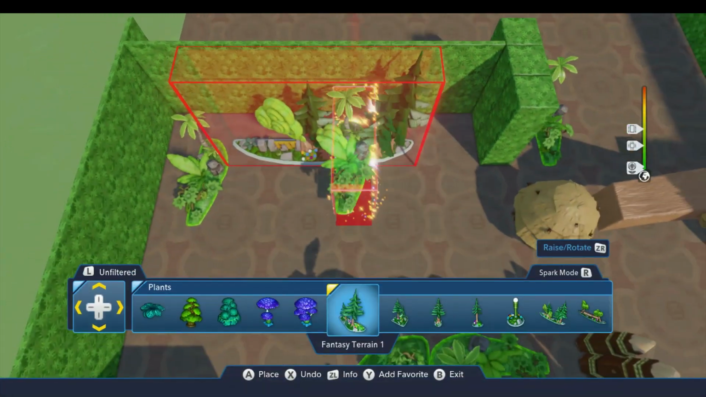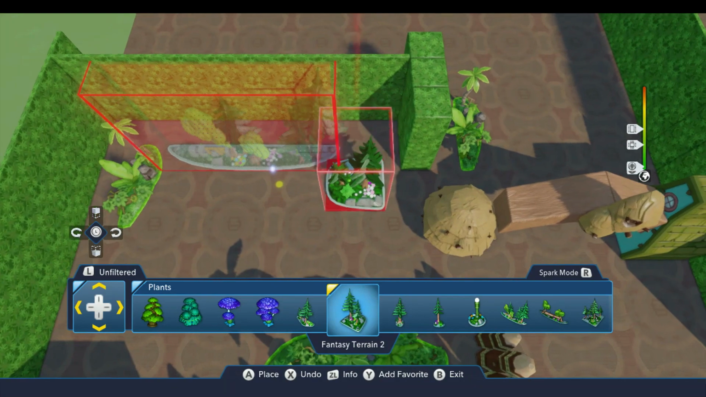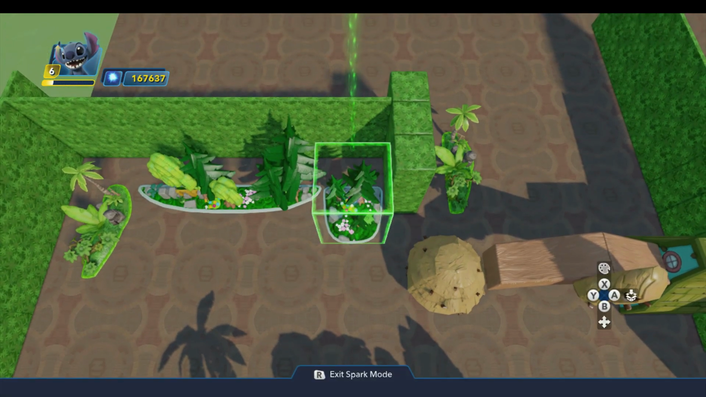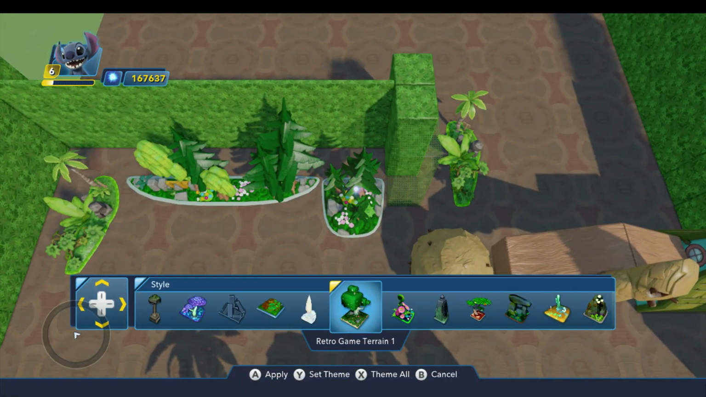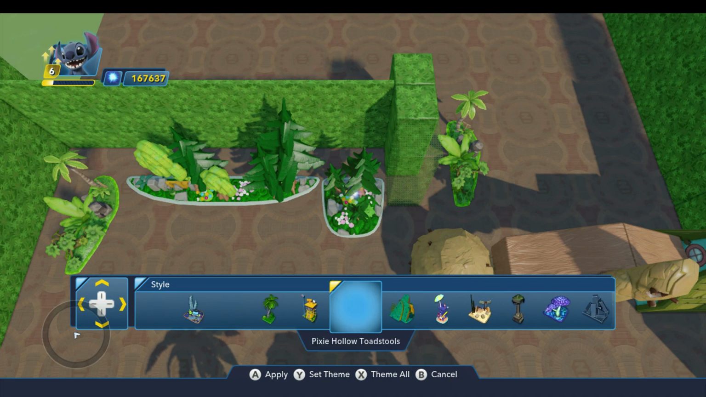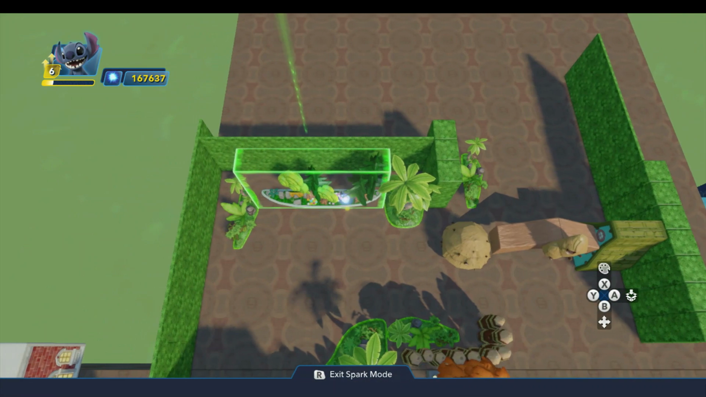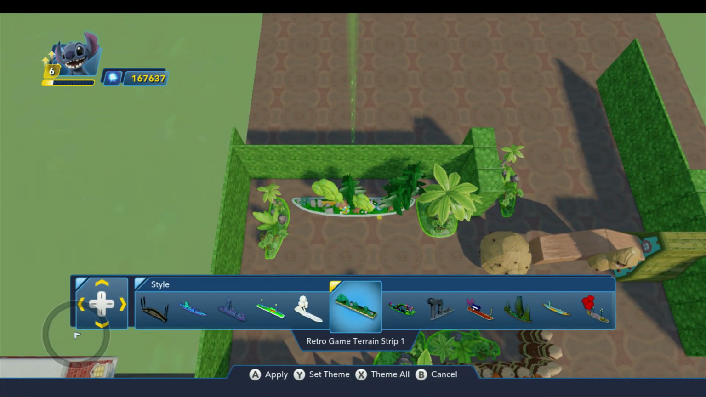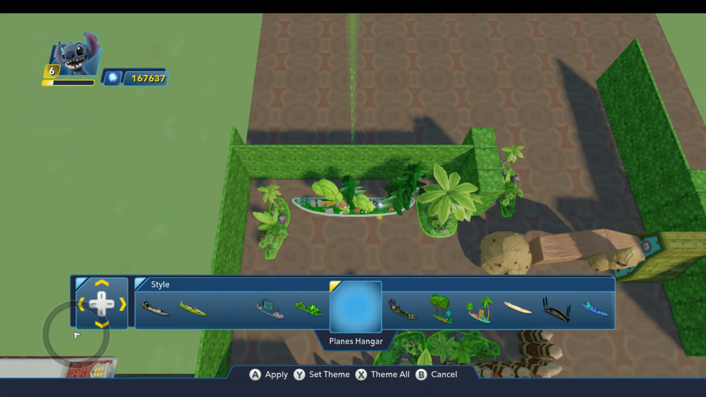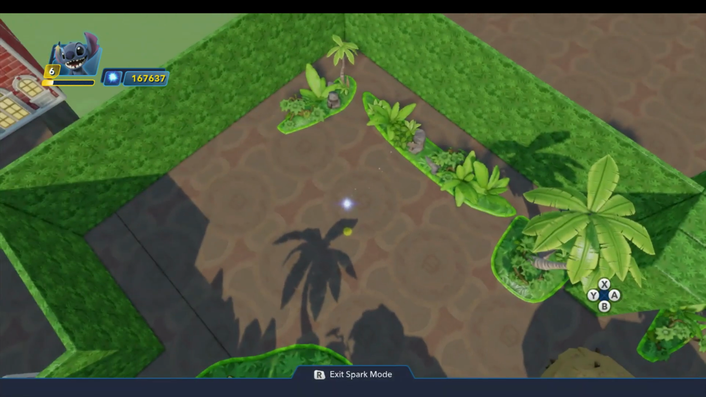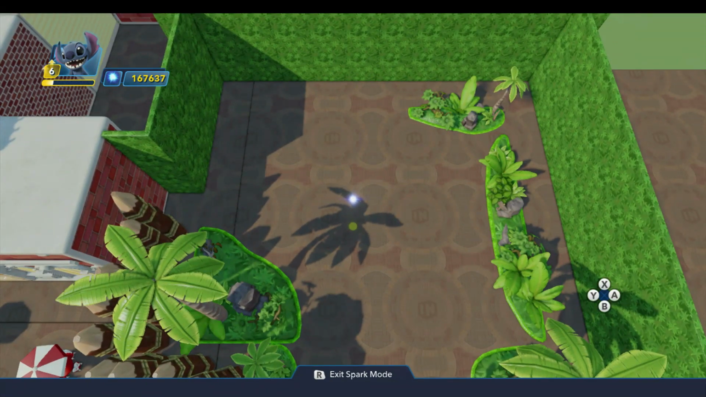Let's put the other one in, this Fantasy Terrain 2. And I want to sit this in right there. That way we won't run into any more bounding box issues here. So now we'll go ahead and set this one to be the pirate theme. And the one next to it to be the pirate theme. There. Yeah, you have to play around with it a little bit sometimes.